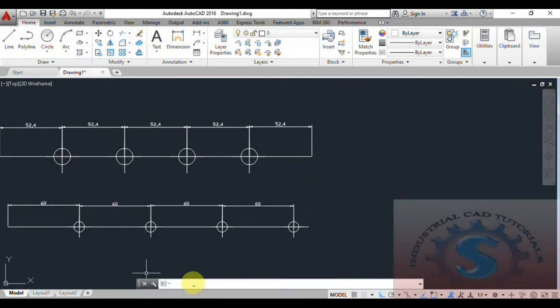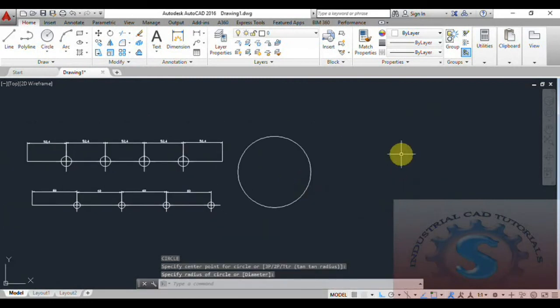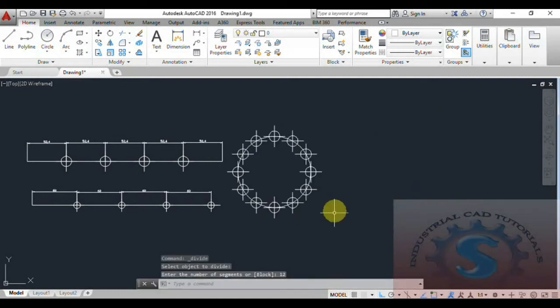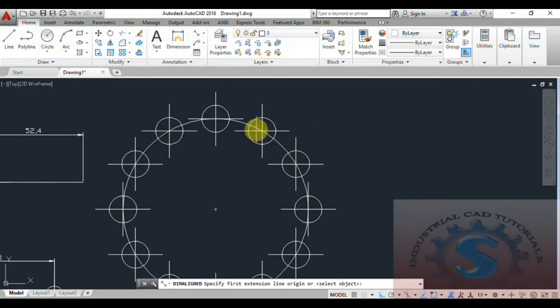I will explain an example using the circle. Go to the circle command, C enter. After the circle is created, go to Draw, then Divide, and enter the number of segments. I'm giving 12 segments. See, the point style has already been changed. The circle is divided into 12 segments. You can check whether the distances are equal, equispaced or not.